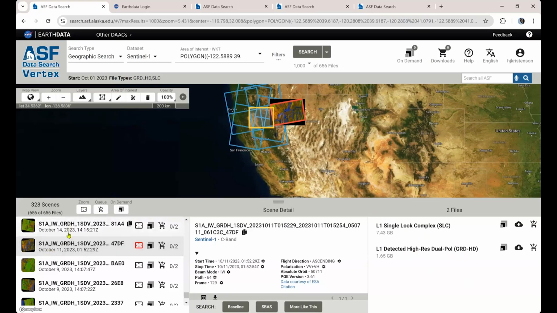So if I click on an item in the list, it shows me the footprint on the map and also a browse image if it's available. I can also just click on a footprint in the map, and that will select an item in the results list that has that footprint.